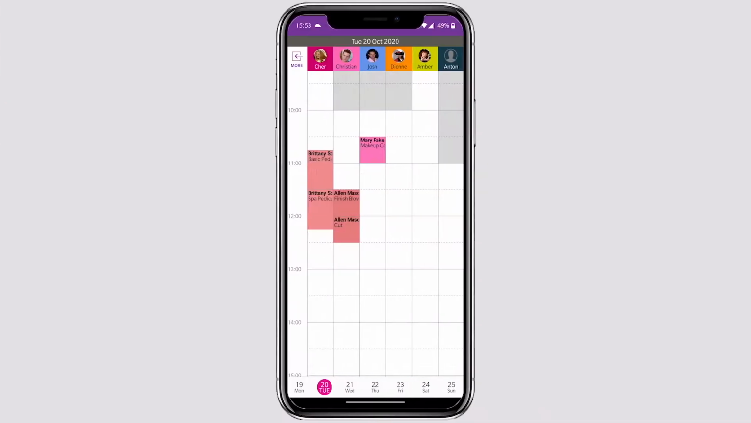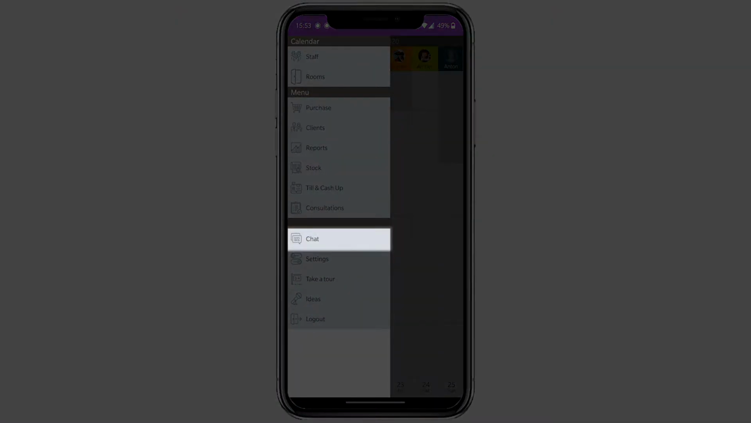Now, let's head over to Phorest Go and start some personal conversations. As usual, swipe from the left to right or tap More in the app. From the slide-out menu, tap Chat.